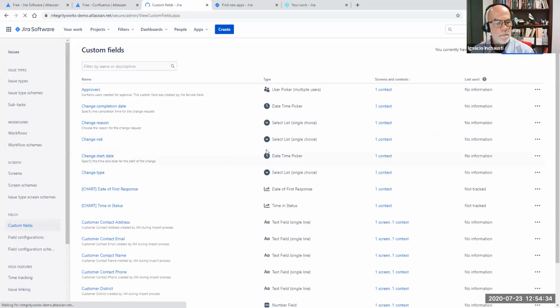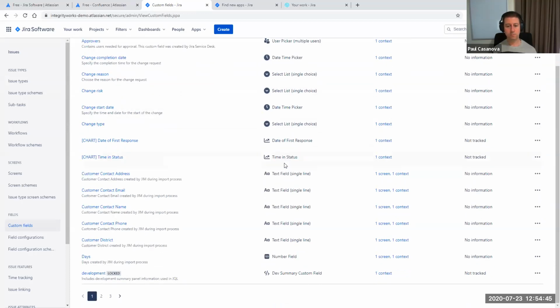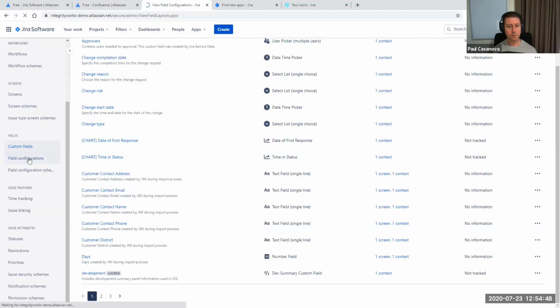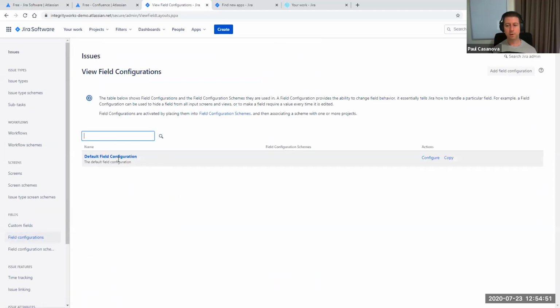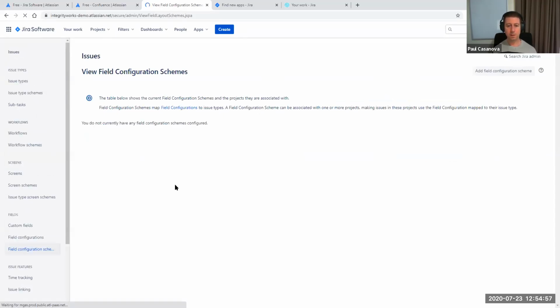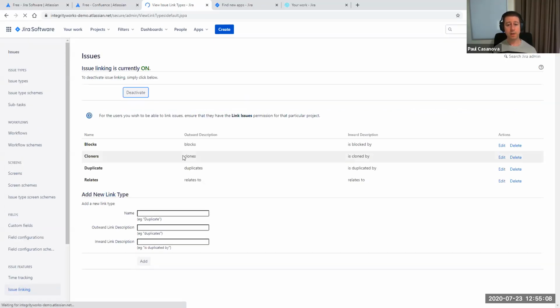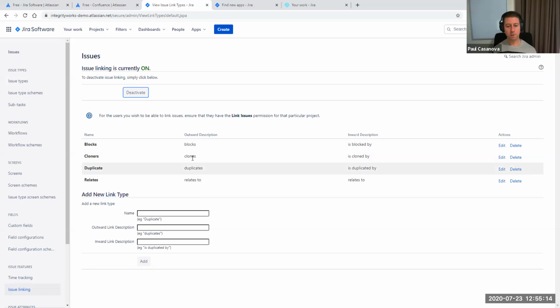Custom fields. There's a lot that you can do with custom fields and a lot of different types. You can have user pickers and date pickers, single lists, or select lists with single choice, multiple choice, all sorts of different things there. Configuring fields, so there's field configurations that you can associate with a project, and then different schemes as well. So you can have a field configuration associated with a different issue type. Starting to get into all sorts of mess now, right? Time tracking, issue linking. So before, when we were looking at duplicates and blocks and things like that, you can set up more issue linking types if you want to.